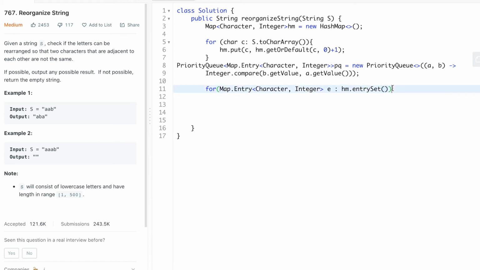So for every entry in this map, we're going to go one by one, and we're just going to take our priority queue and just add. And then the priority queue will sort it for us based on this lambda function. So now we have our priority queue, and we have all of our entries, and they're all sorted.